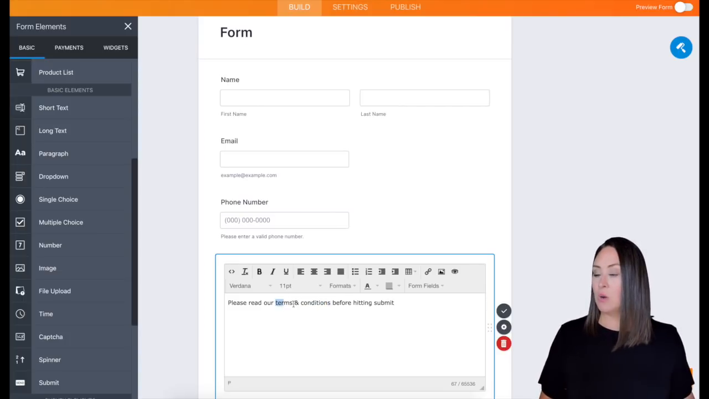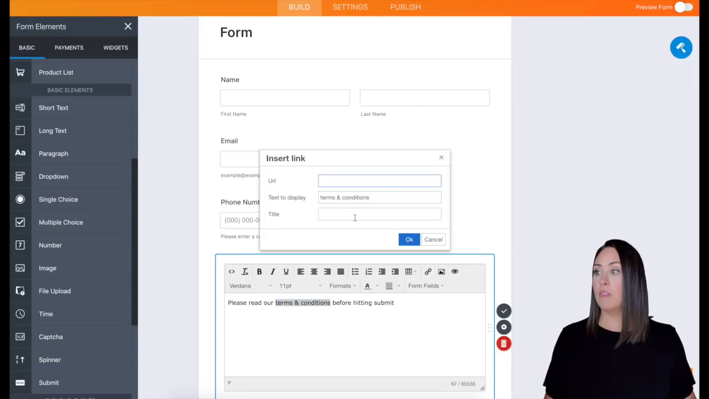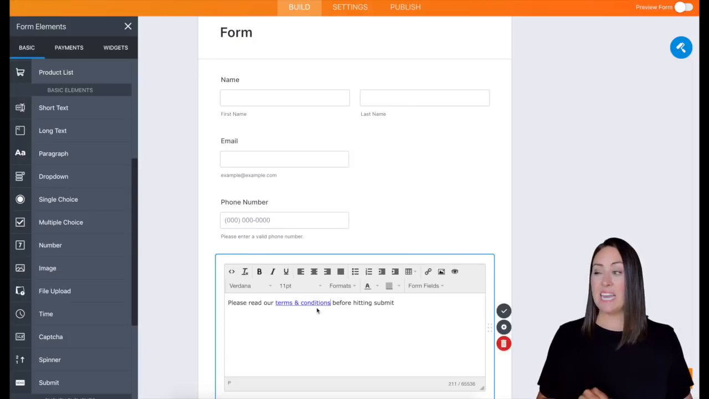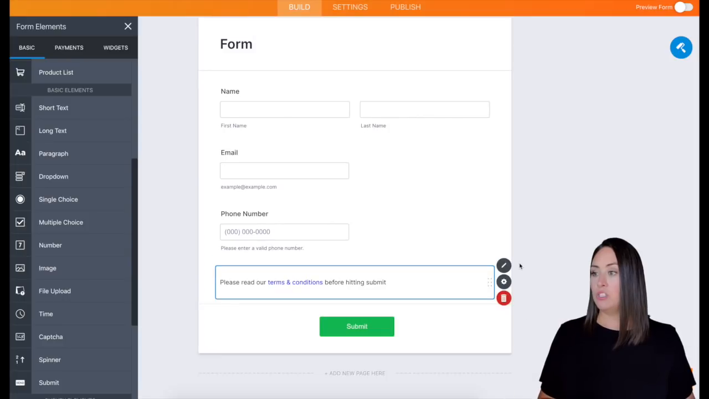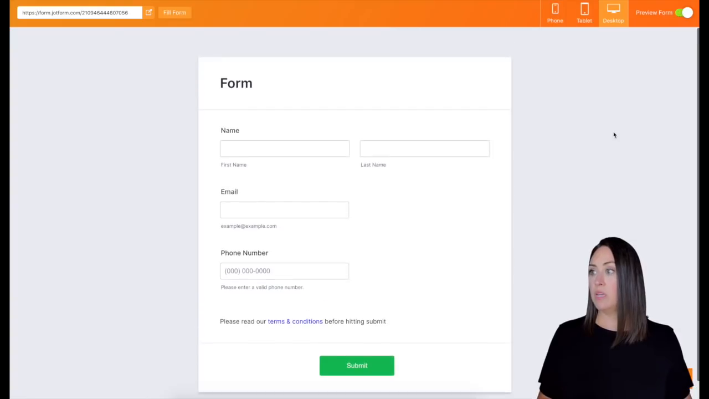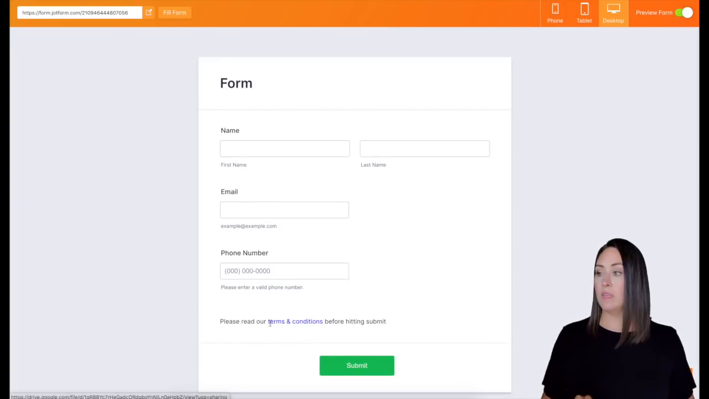All right, so I'm gonna go ahead and highlight terms and conditions, and then up here where the little link, it says insert or edit link, I'm gonna go ahead and click on that, paste in the link that I grabbed from Google Drive, and then we can go ahead and hit OK. So we can see now it is hyperlinked, so it is clickable, and we can choose save, and then we can come up here and preview. So here is what it looks like, and they can come down here, you can see it's now a little hand that they can click. So that is one way.